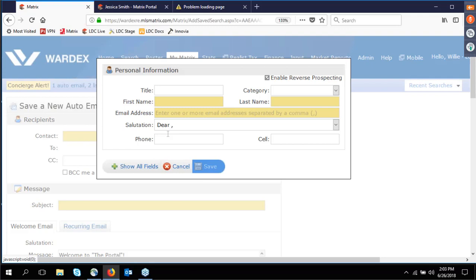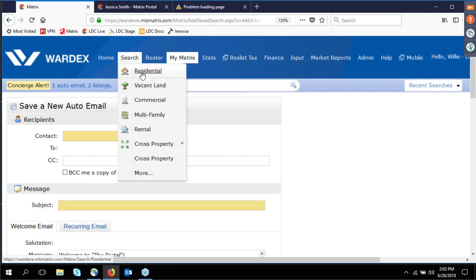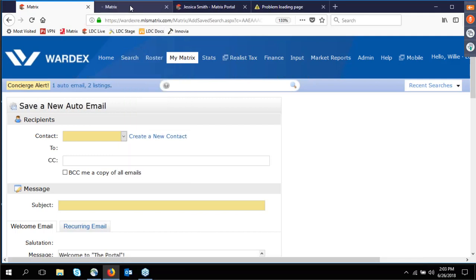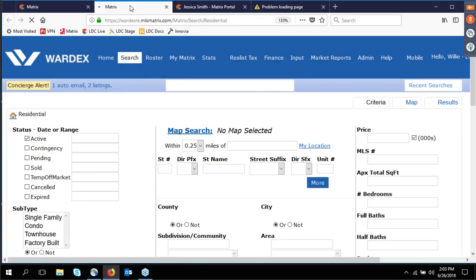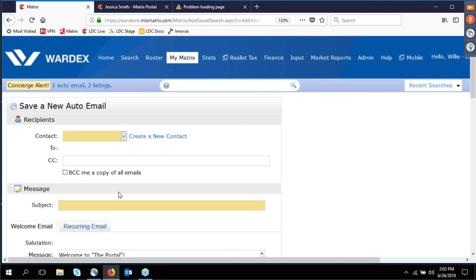Yes, ma'am. Is there an add a new tab button? You really don't, because of the recent searches, you really don't need another tab. If you feel that you do, what you would do is, let's say I want to run a residential search. If I hold down my control key and click on residential, it now opened up a new window with residential on it, and I could do my search. But keep in mind, I could have just left what I was doing here, ran my new search, then I could have gone back to recent searches and picked up where I was.